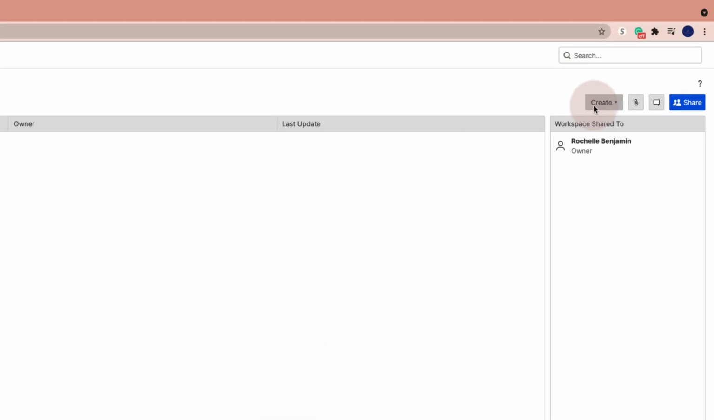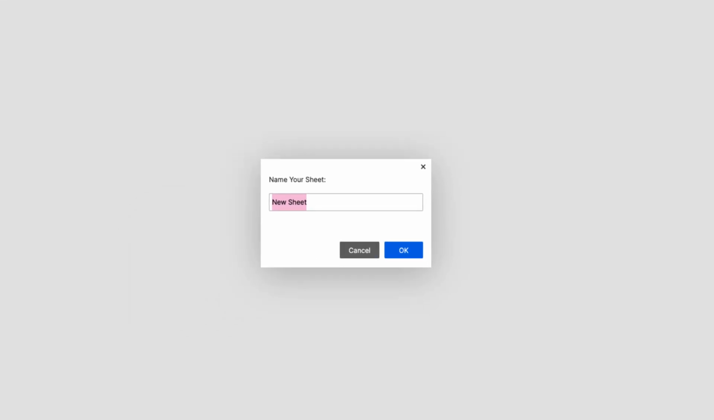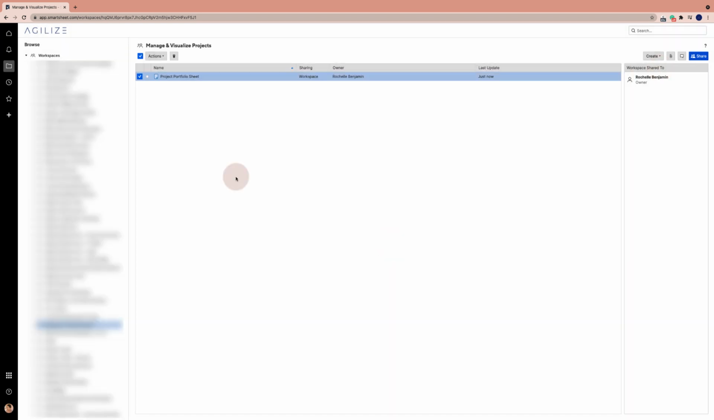Again, you'll click the Create button on the top right corner and make sure that you are within your workspace. And we'll be creating a blank grid item. So go ahead and select Grid. Take the time to quickly name your sheet and hit OK to create it. Now that we have our blank grid sheet created, let's jump into that sheet and start building it.